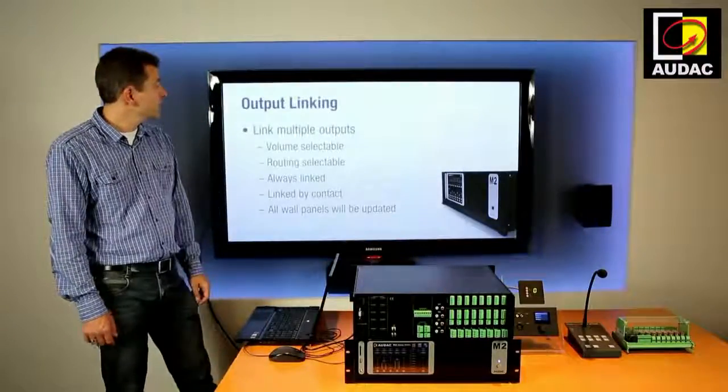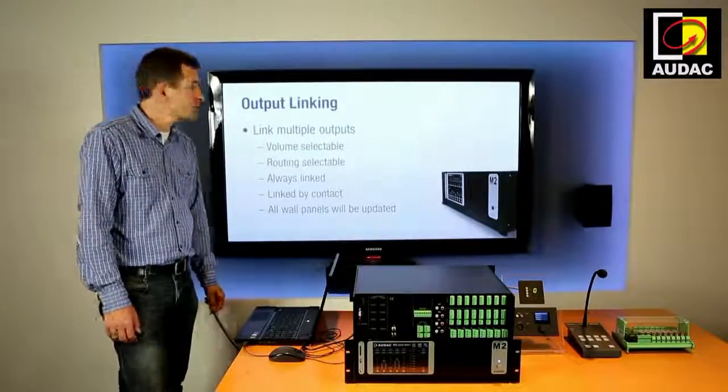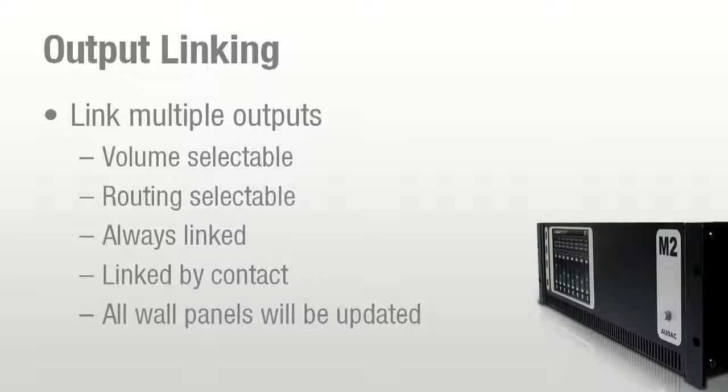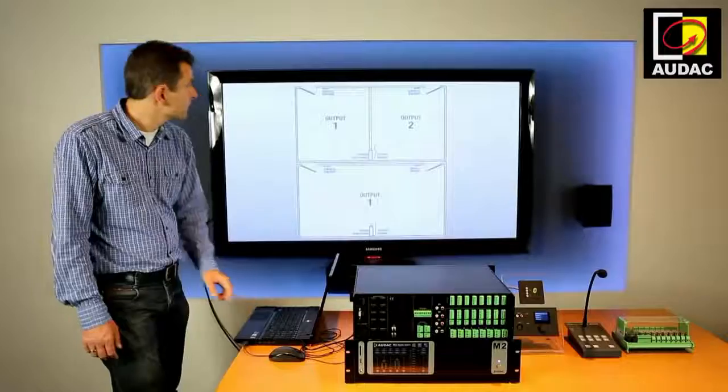Okay. Output linking. You can link multiple outputs to one output. You can select if the volume must be linked, or the routing, or then both. Also you can set an offset for the volume to the master output. You can select to be always linked, linked by contact, and all wall panels will be updated. I have a small example I will show you.